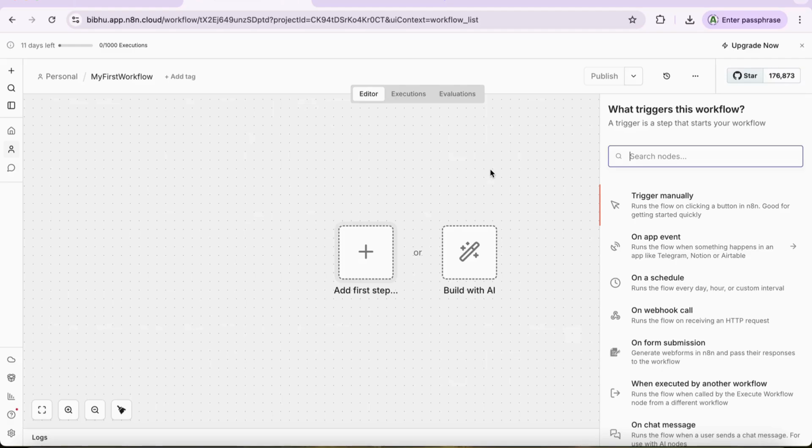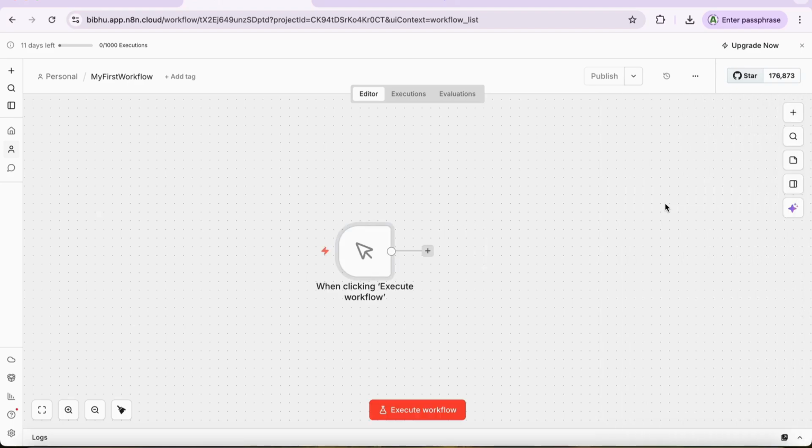Okay, so what you have to do is select the trigger, which trigger you want to perform. In my case, I just click on manual trigger. Once I click on manual trigger, you see this node comes up inside your working pane.